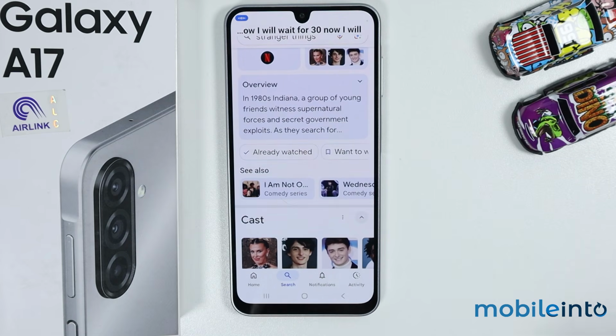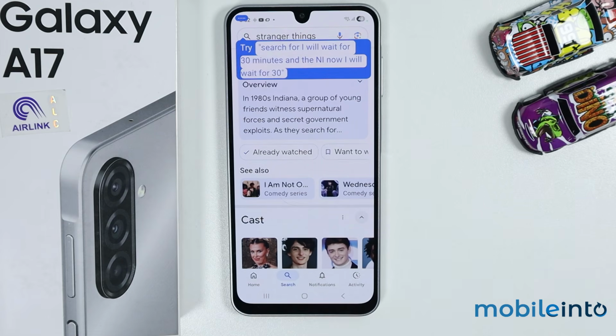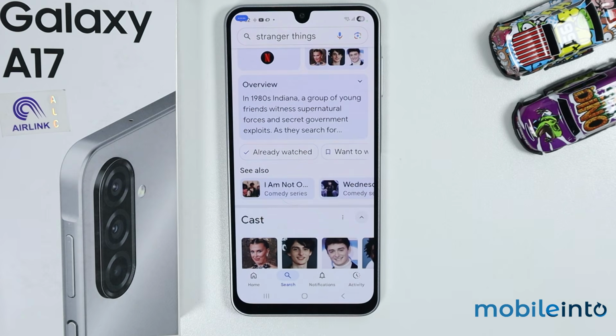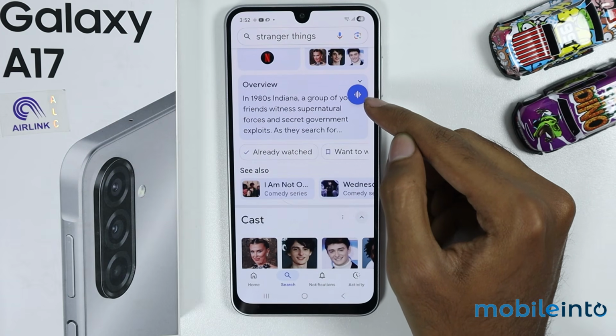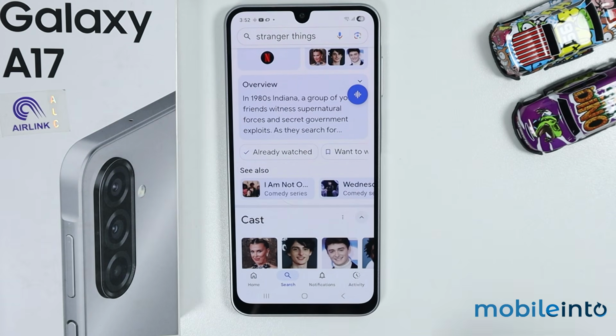Now I will wait for 30 seconds and voice command will automatically turn off because I have enabled this option. Let's check. So as you can see, after 30 seconds it's automatically stopped working.